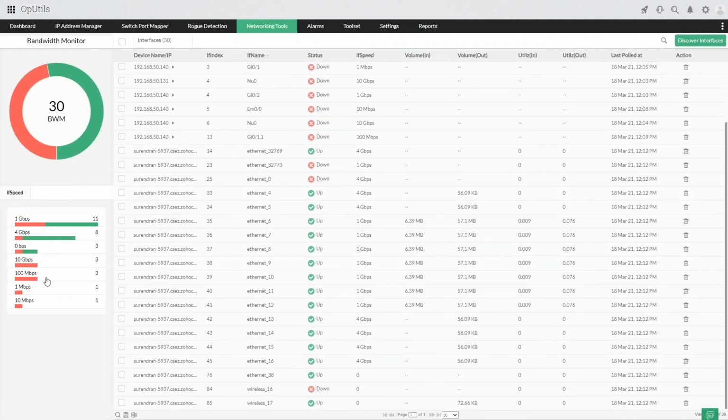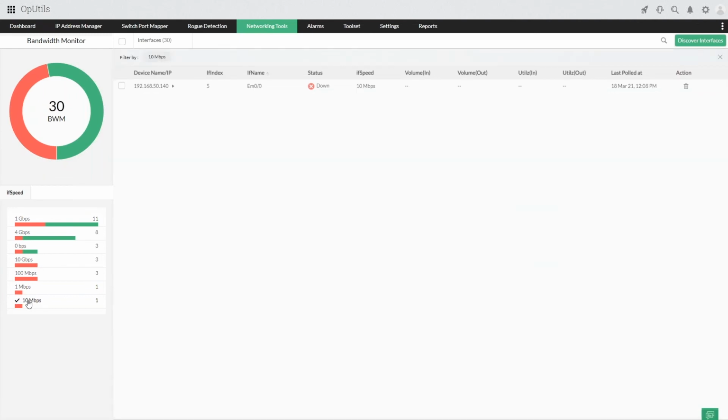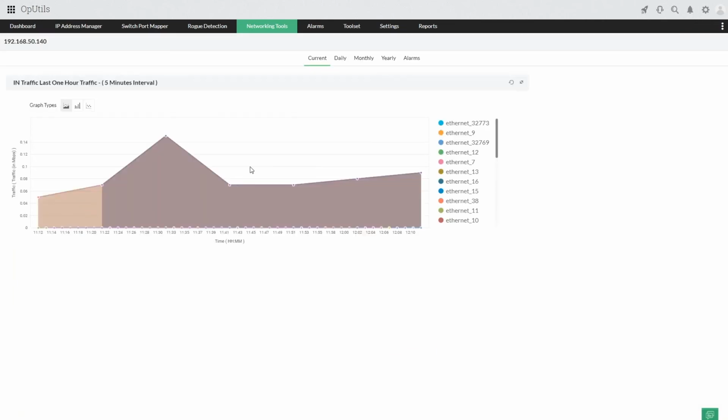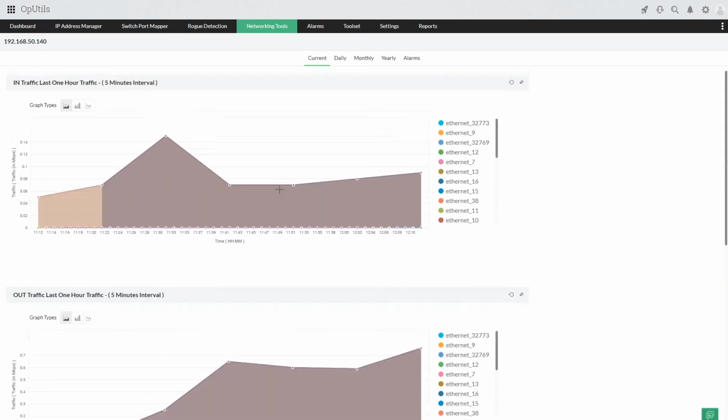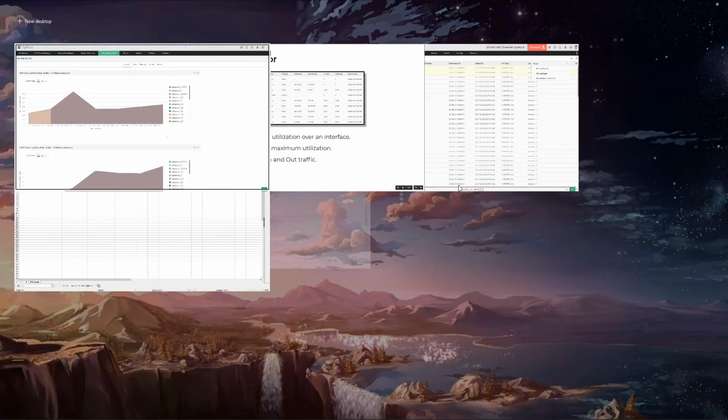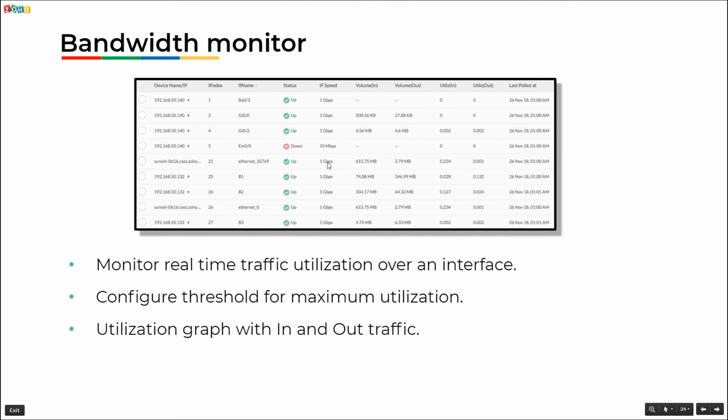And also I'll be able to get different filters based on the overall speed or the bandwidth of that particular interface. If I want to see a particular device which has a 10 Mbps interface, I could see them in a much clearer fashion. If I want to see a specific interface in that switch, I can do it. And likewise, I can export these informations in a PDF or an Excel sheet so that I can have it for my internal reference. So now let's go back to the presentation and continue with the next network monitor tool.